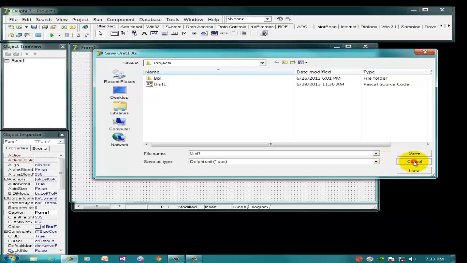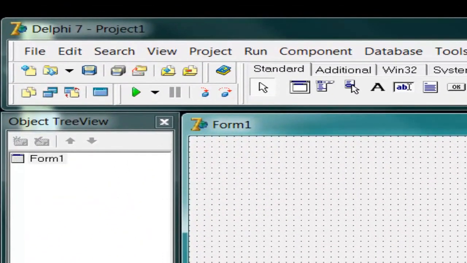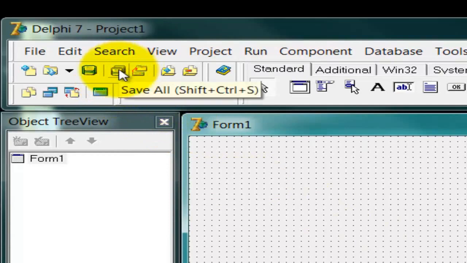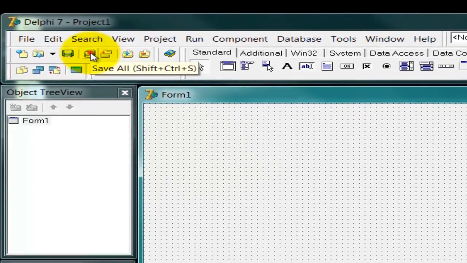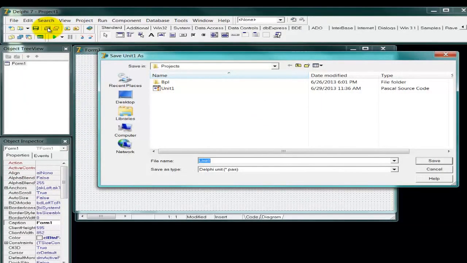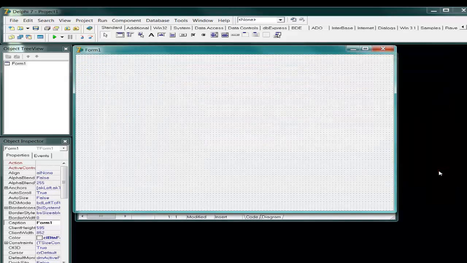I can perform the same operation using one of the buttons in the speed bar. If I hover my mouse over this button, you can see a yellow text block that indicates that this is the Save All button. If I click this button, it pops up the same dialog window that we saw before. I can therefore also save all my files using the Save All button in the speed bar. Instead of dropping down the File menu and clicking the Save command, you can directly click on the Save All button in the speed bar. This is faster and more convenient, and that is why they call it the speed bar.